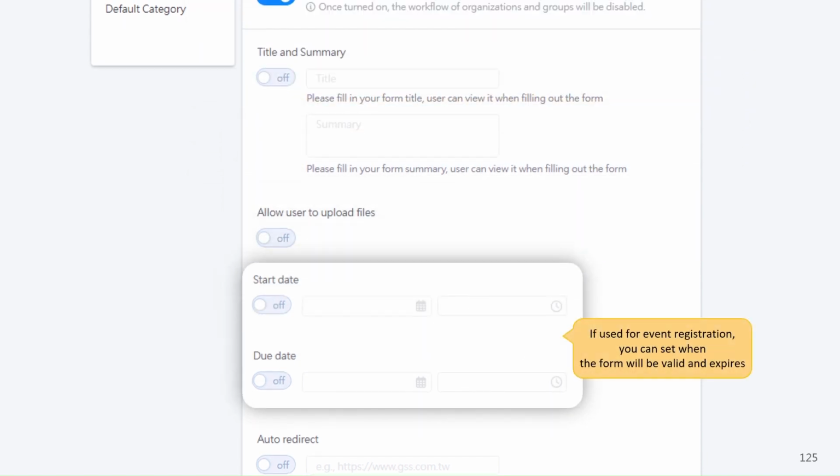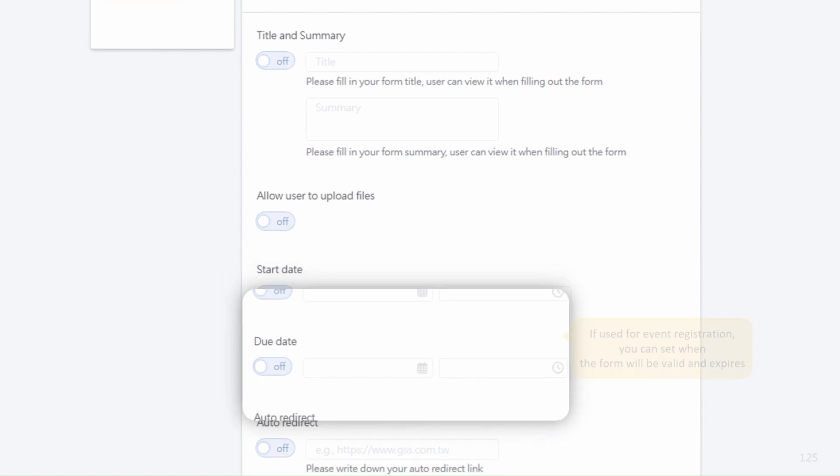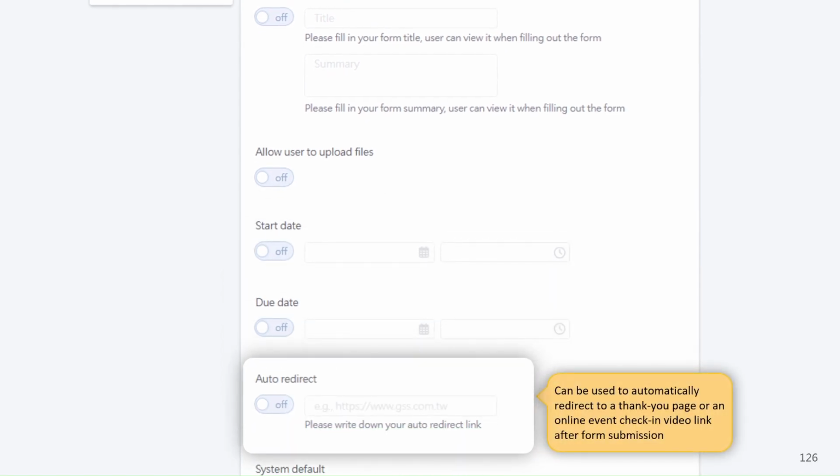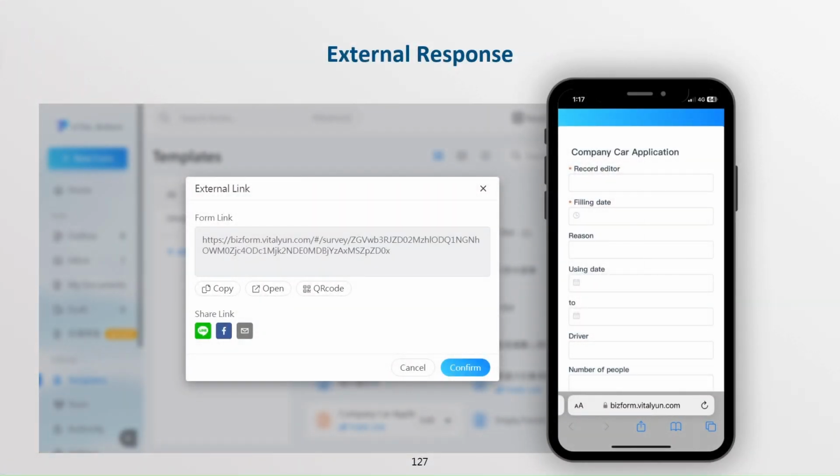If used for event registration, you can set whether the form will be valid and expire with start date and due date. And lastly, auto redirect can be used to automatically redirect to a thank you page or an online event check-in video link after form submission. This way, you can allow external individuals to fill out this form through a URL or QR code without the need for an account, making the form filling process very easy.